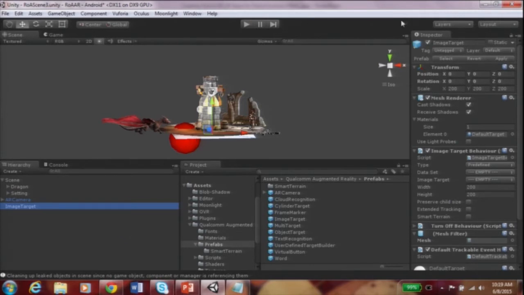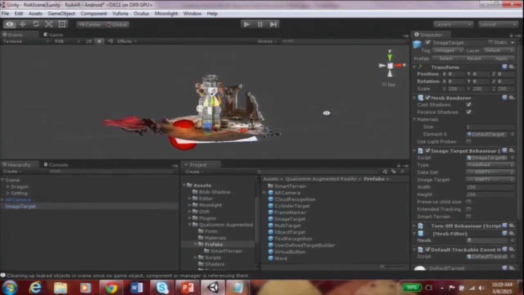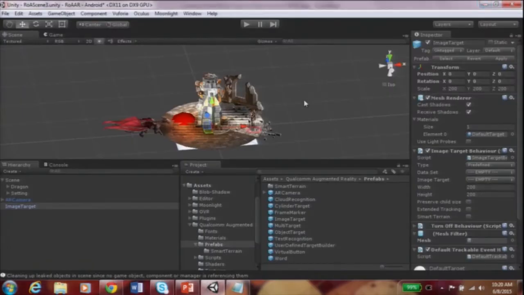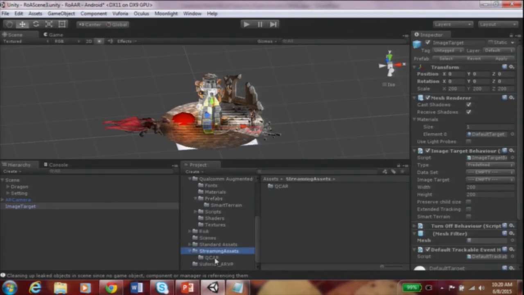Now, to define a target in the scene, let me show you this. I would create one online in the target manager. So this is the target manager. You can upload targets here. You can define databases. It provides really a creation and management tool for targets. So I'd simply select my target database after defining which target I'd want to use. And I'd import that into the scene, and that's going to be added here to the streaming assets Qualcomm Augmented Reality folder. You can see that.